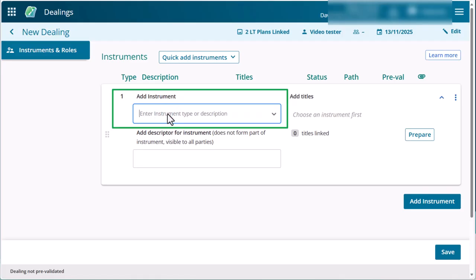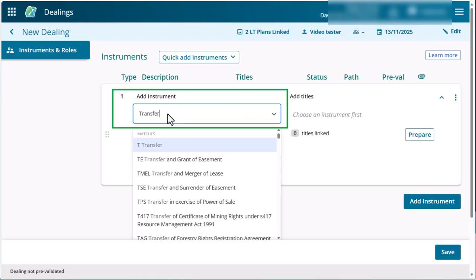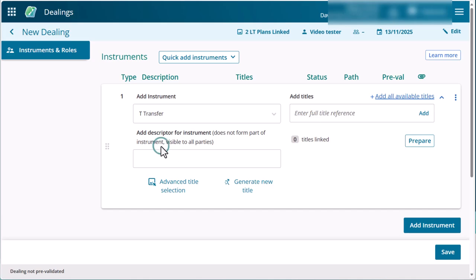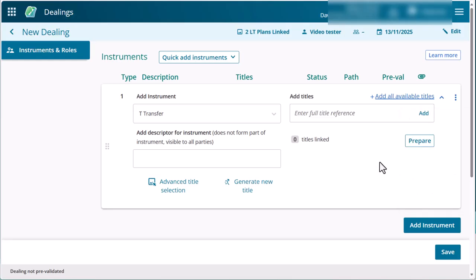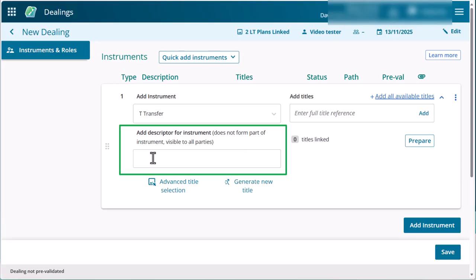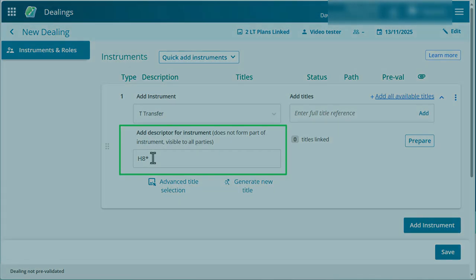Or you can just start typing in the name or code of an instrument into the Add Instrument field and select an instrument from the list. If you make a mistake, select the 3-dot menu and select Delete Instrument to delete the instrument and start again. Now, if you have many of the same types of instruments in your dealing, you can add a descriptor to tell them apart. Just type something into the Add Descriptor for Instrument field. You can type letters, numbers, or symbols into this field, anything you like.